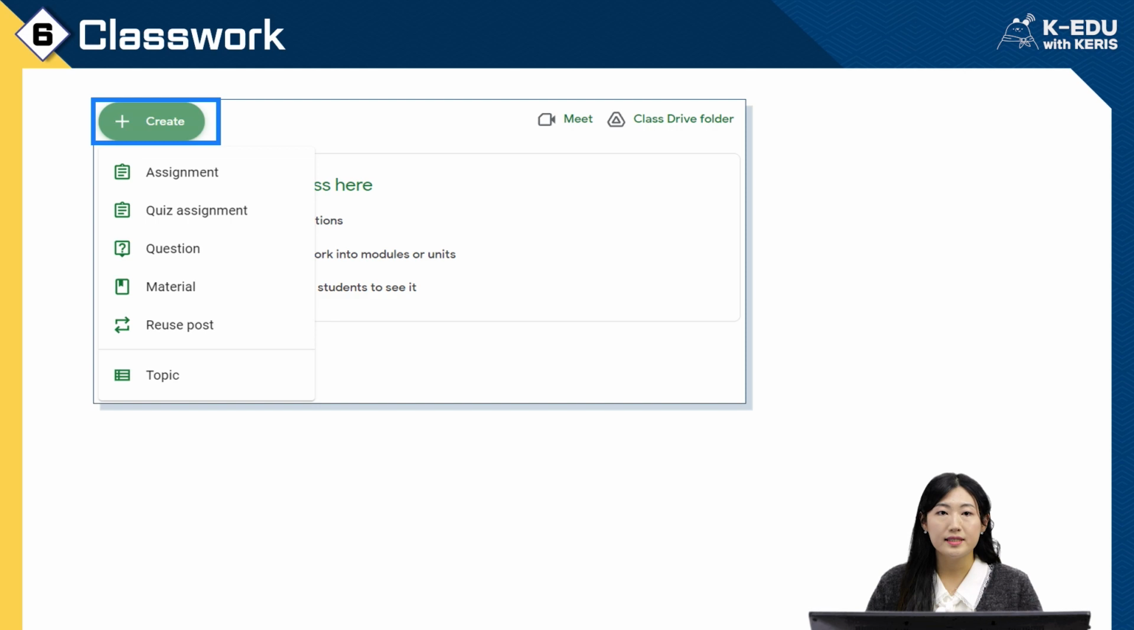And you can group assignments, quiz assignments, questions, and class materials under topics. If you don't assign a topic, the post shows at the top of the classwork page. You can reorder the posts under a topic and rearrange topics to follow your curriculum. Students only see topics that have published posts.